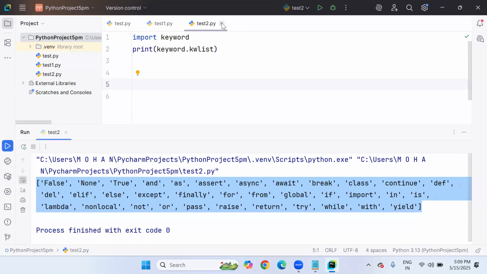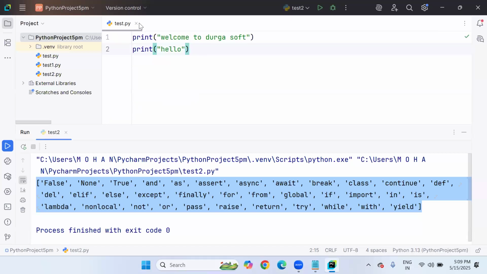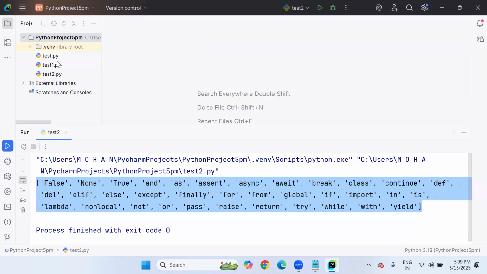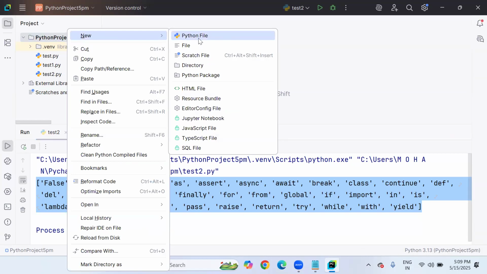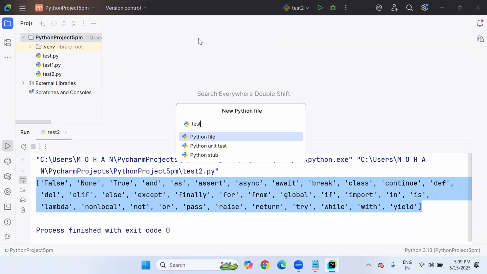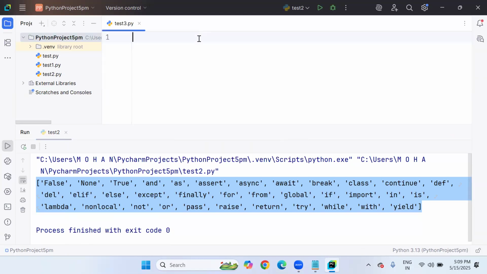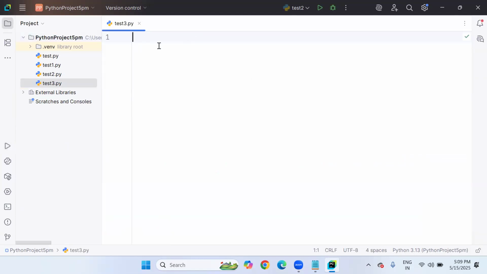I'm going to create a new Python file. To add a new program to this Python project 5 p.m., right click on the project folder, go to New and Python file. Test3 is my next program in the series. Press enter. You have created a new Python file, test3.py.